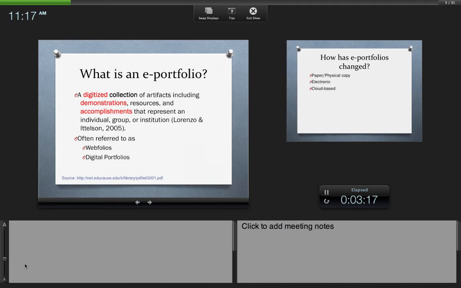that most of that definition hasn't changed, but the way we package ourselves, the way the e-portfolio is packaged has of course changed. E-portfolios are often referred to as web folios or digital portfolios, and we heard a lot from AJ yesterday about how to really create very good e-portfolios through all the resources that he provided us with.